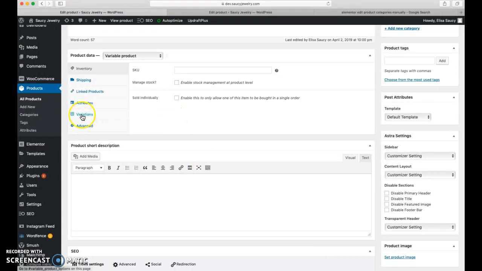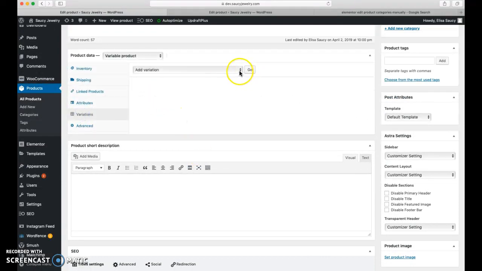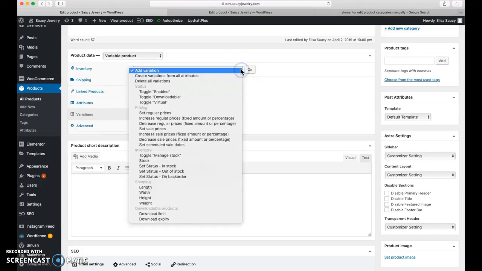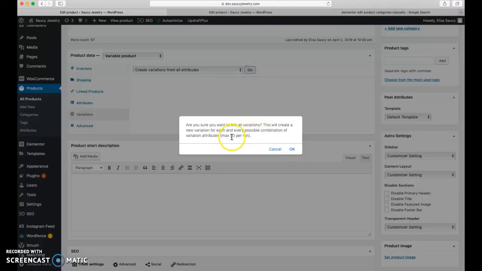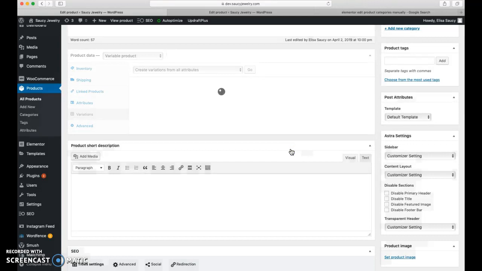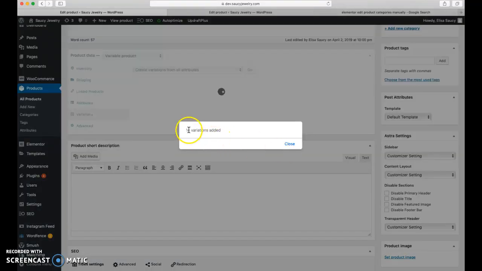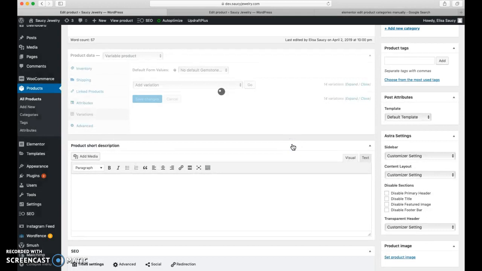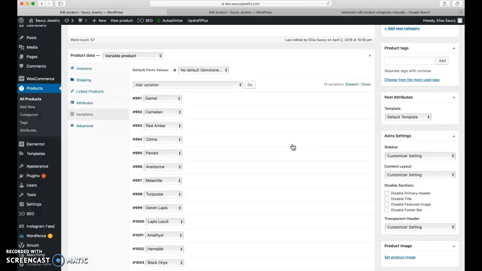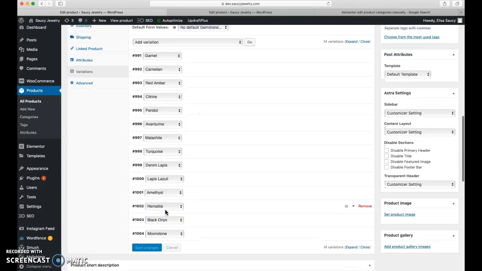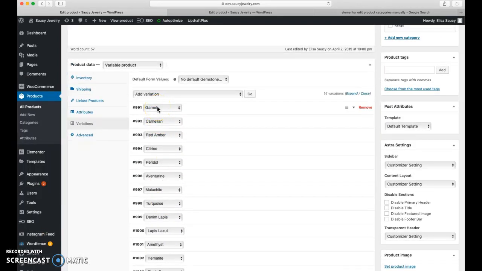And then for variations, we want to add variation, which is create variations from all attributes. Go. It's going to do it 50 at a time. This was no big deal. There's only 14 variations because those are the gems. With the ring, I added 19 ring sizes and 14 gems, so I had to run that variations 6 times because it had 266 variations. But here we go, we've got all of our different gems in there.